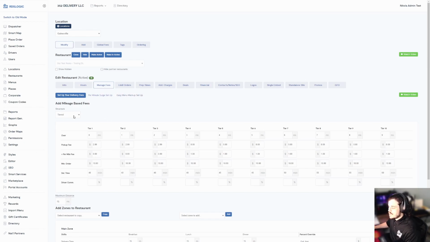The first thing, and what we default into, is the tier structure for mileage-based fees. We highly suggest you use this one because it's the most customizable. It's the one that we focus most of our resources on, and this is going to make the most sense because you can narrow it down and tweak it to however your contract is with this particular restaurant. So this makes the most business sense for you.